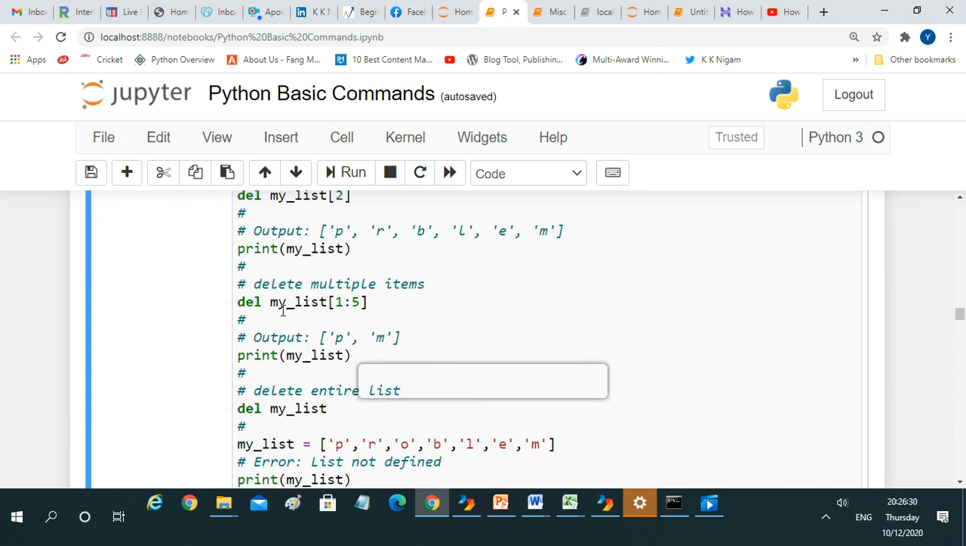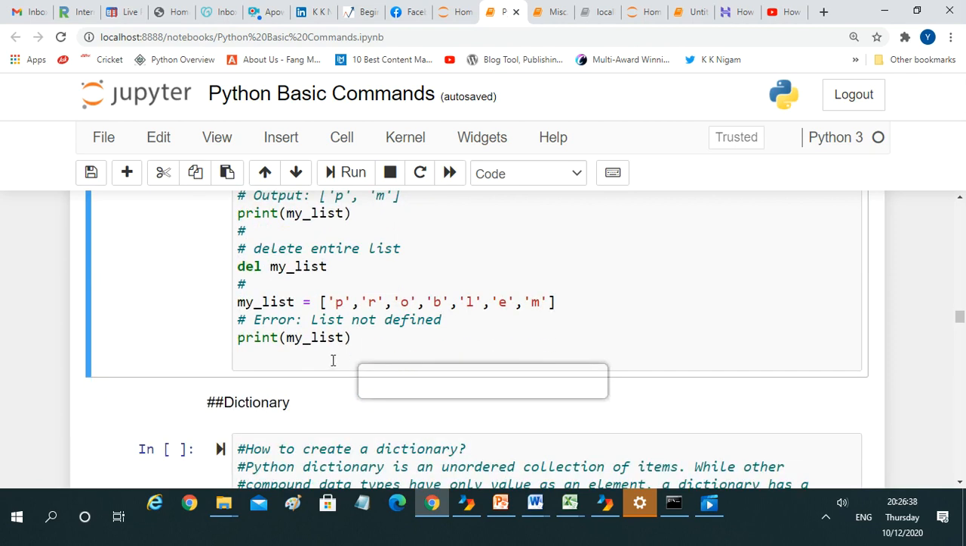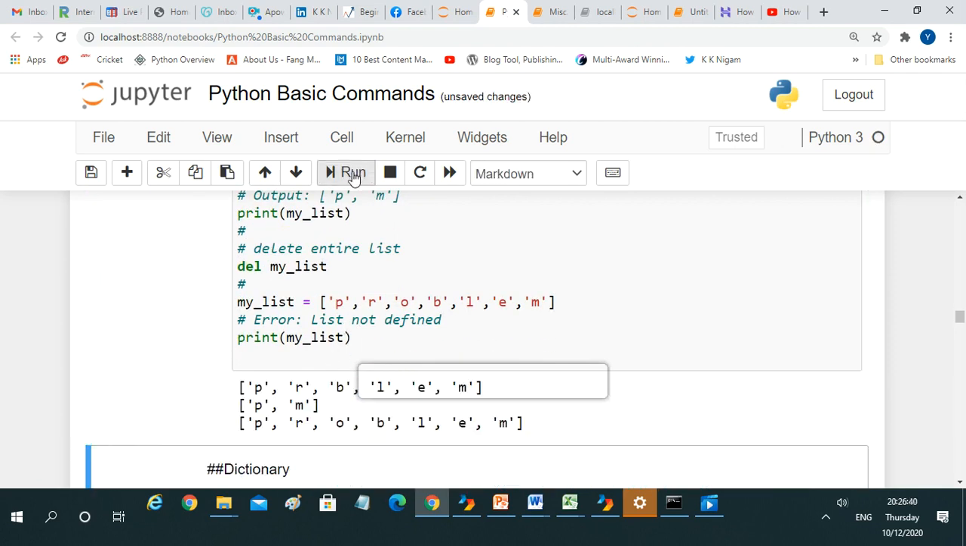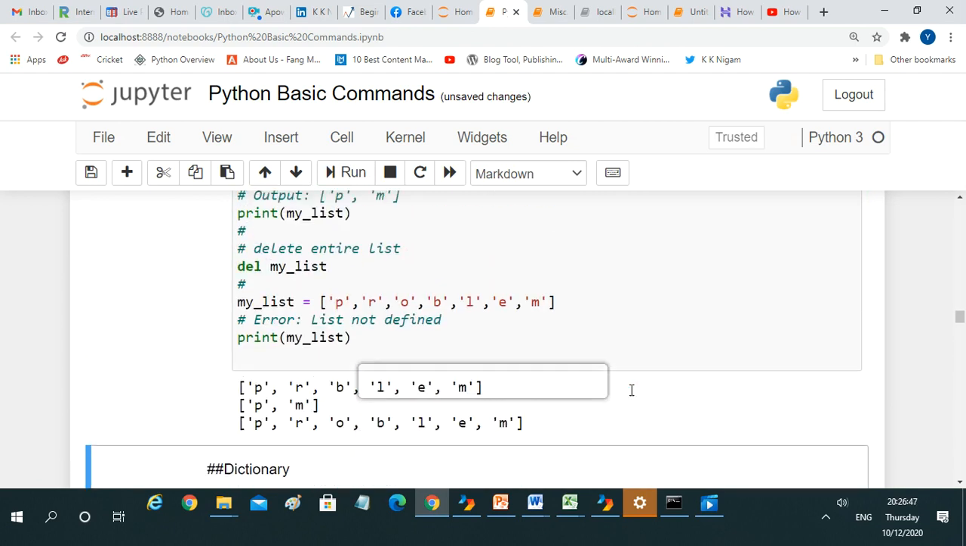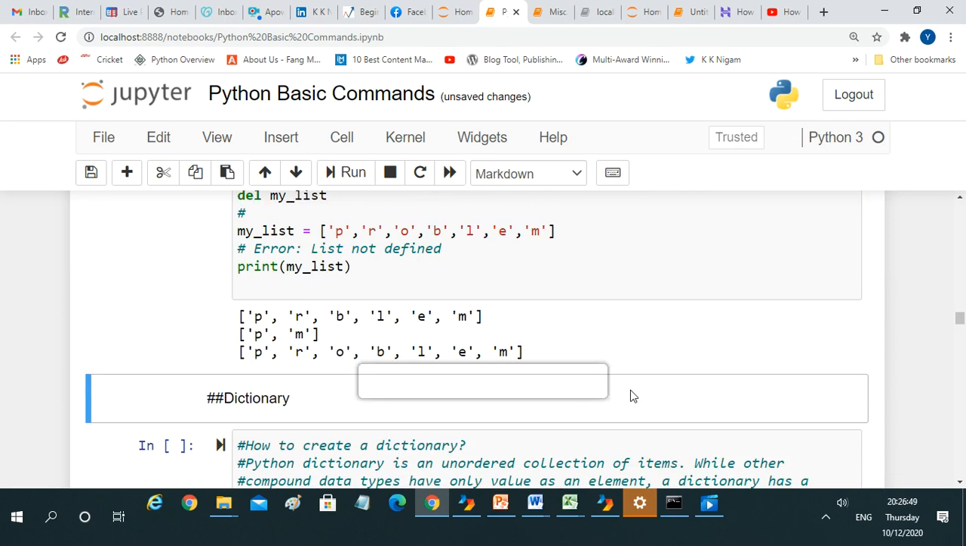So again, from the same list, depending on the item that you want to select for deletion, that will be deleted. Once you run that, you can see that it is going to work according to whatever command you have given, right? So this is how the list is used.